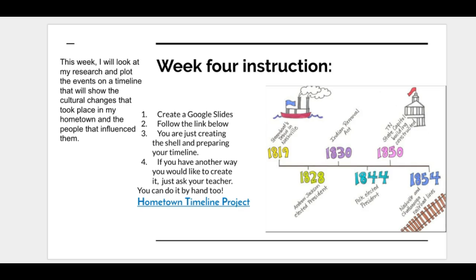If you have another way that you'd like to create it, you can ask your teacher, or just do it by hand. I talked about this in class last week, that your timeline could be something that you draw out, or you can just use Google Slides if you don't want to use another program because you're so familiar with Google Slides, and just put these events in sequential order.